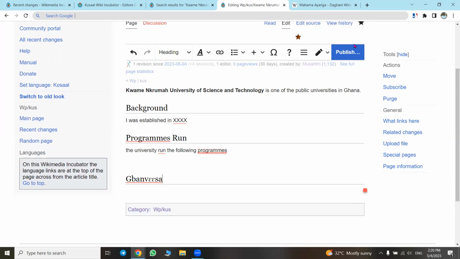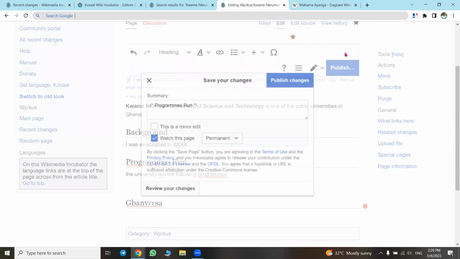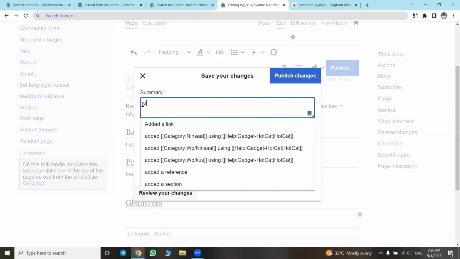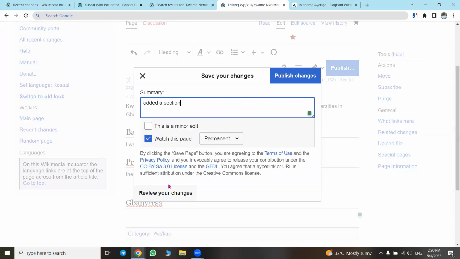Then you go and publish. Whatever you do, if you don't publish, it will not reflect. I added a section, then publish.